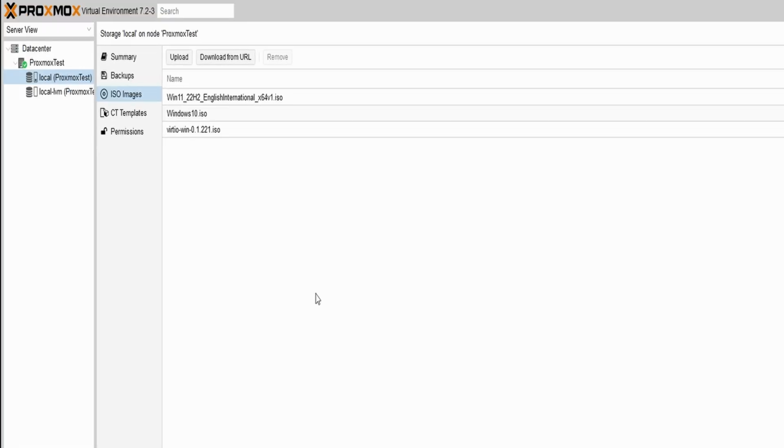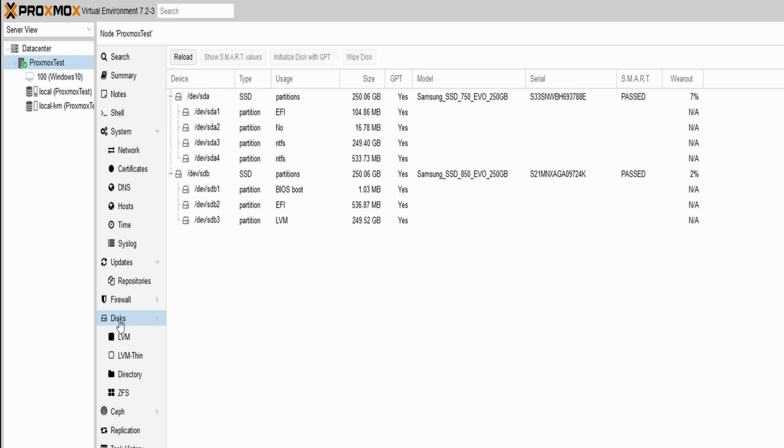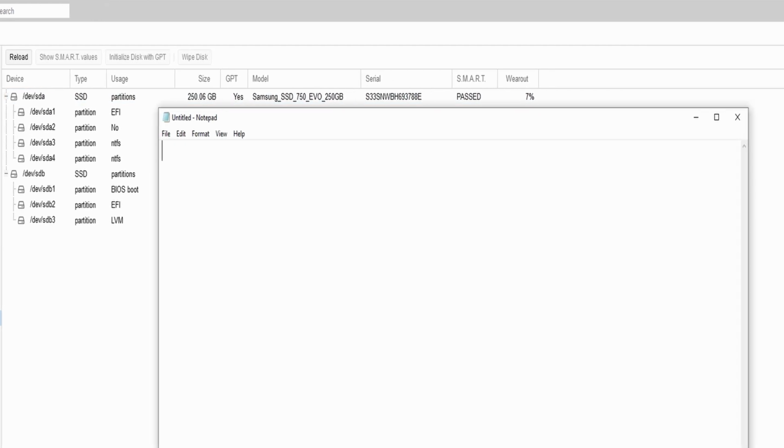Now we're going to select our Proxmox node the Windows drive we want to virtualize is plugged into, which in my case I only have a single node called Proxmox Test, then we're going to select the Drives tab from the left hand side. This lists all the drives currently attached to your node. We need to find the specific drive with the Windows install on it, which in my case is a Samsung Evo 750.